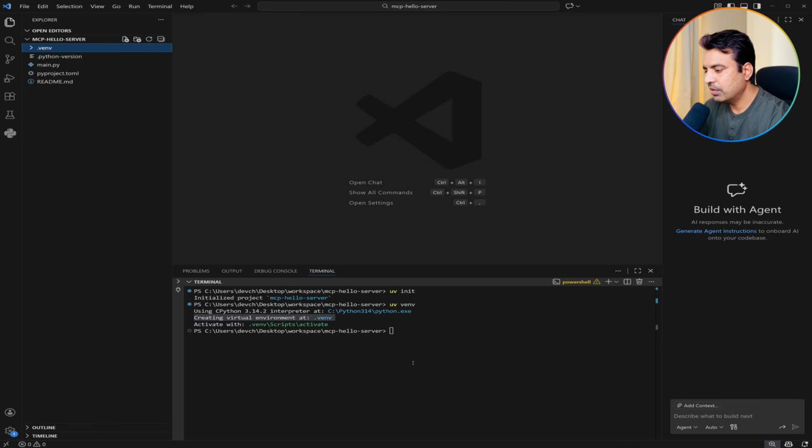The next step, after creating the virtual environment, is to activate it. So you can use this activation command: .venv\Scripts\activate. So now the virtual environment is activated. You can see on the terminal also Hello MCP Server is added. It means whatever dependency we install in this terminal, all dependencies will be installed into the virtual environment.